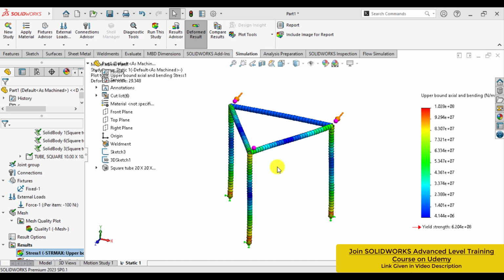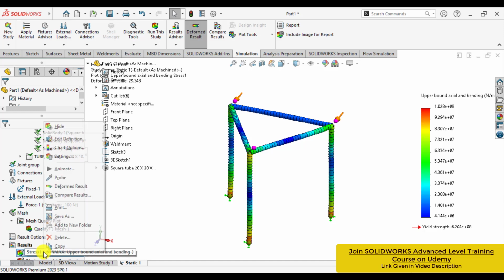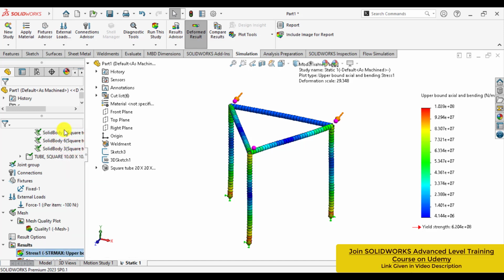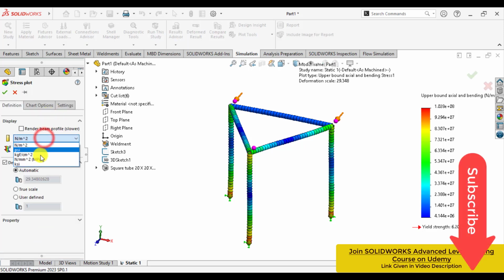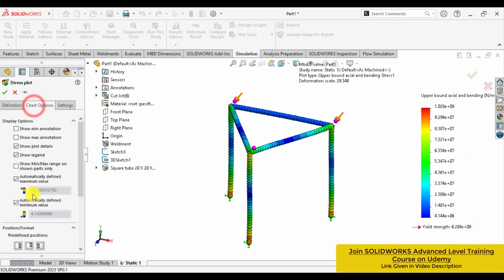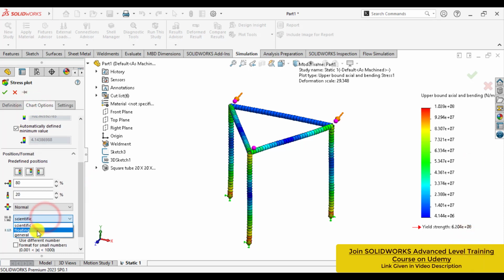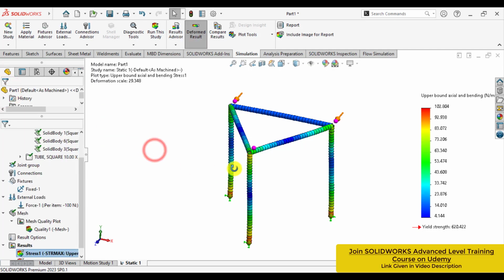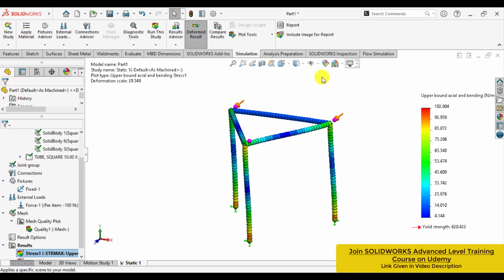So our simulation has been converged now. First of all, we check the stress values. Change units to megapascal and to floating. You can see that the maximum stress, that is the axial and bending stress, is 102 megapascal. That is very less than the yield strength of the material, that is 620 megapascal. That means our design is safe.